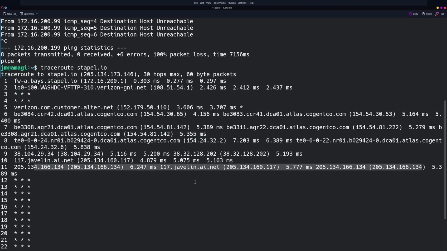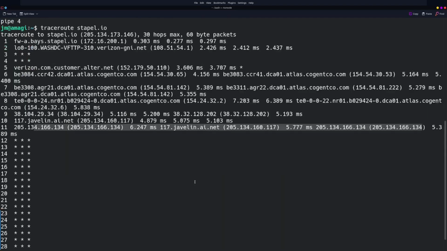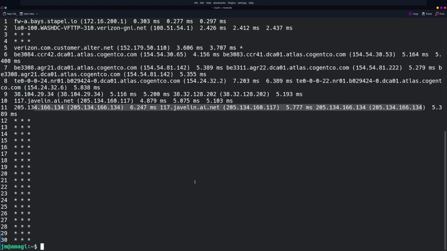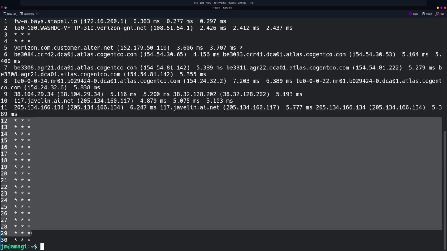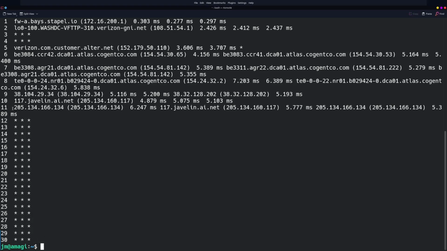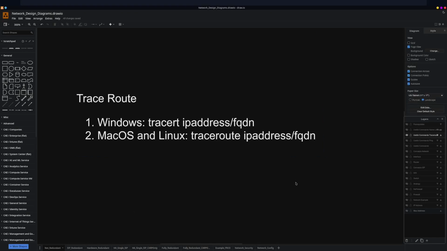So my firewall at the data center probably saw these probes and decided to kill them. So anyway, it got to the data center, and then after that, there were no responses. You can see after 30 tries, after 30 hops, it stopped. It basically timed out and said, okay, this is as far as I got. You'll have to figure it out from there. Traceroute, very useful in troubleshooting where problems might be.